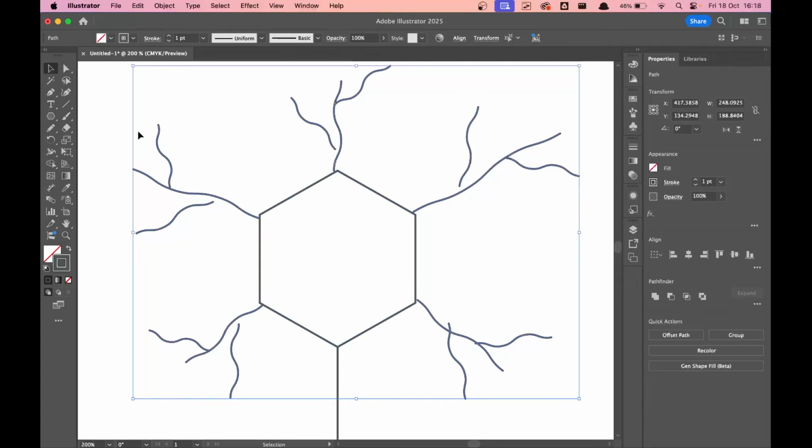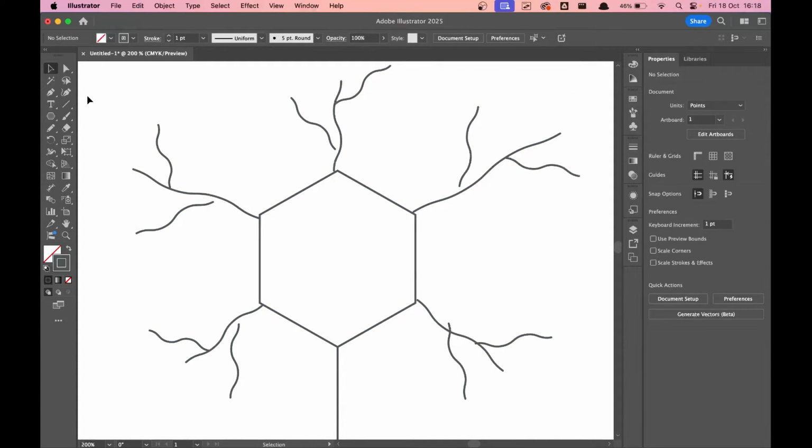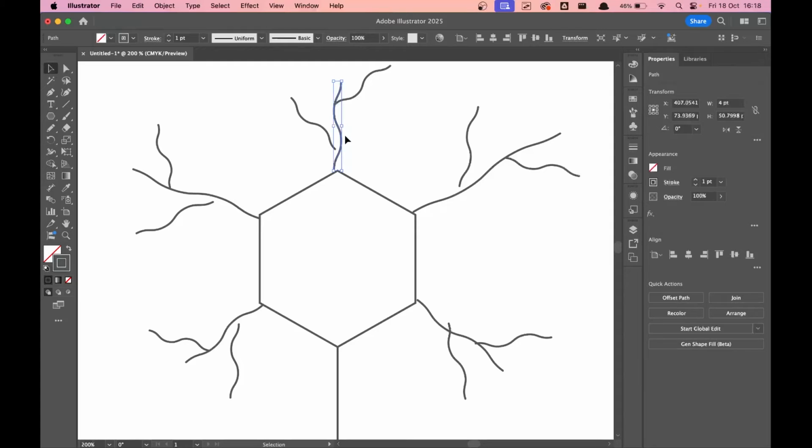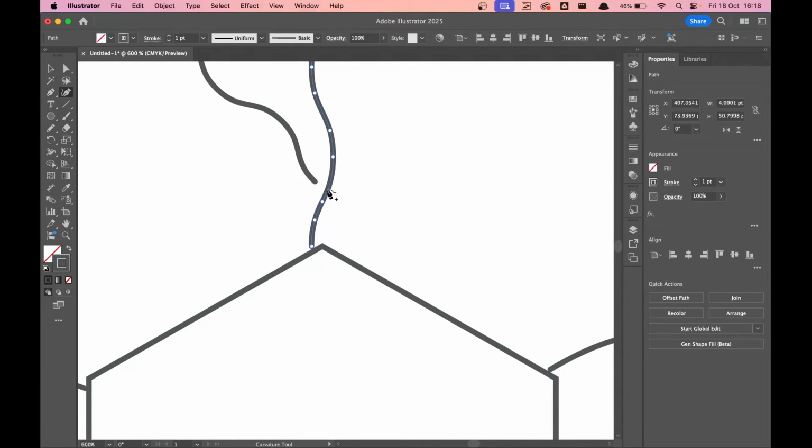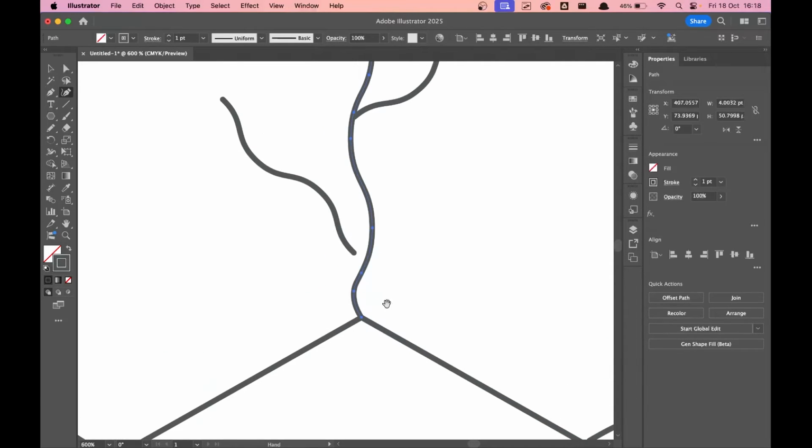what we want is for the edges to match up with the edges of the head. To do that, select any of the lines and grab your curvature tool and just click on these points. I'm going to zoom in again a little bit so that you can see properly. These are the points where the curves are being made. You click on one of the points and just put it there, and this will merge it to the edge of the head.